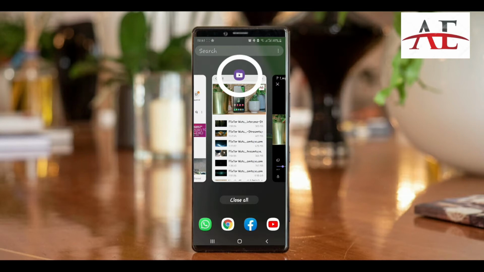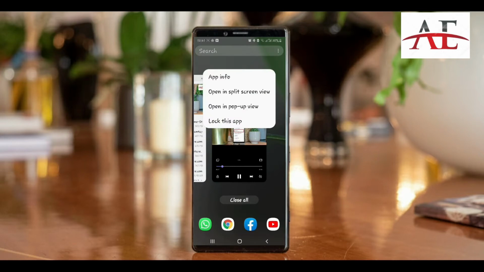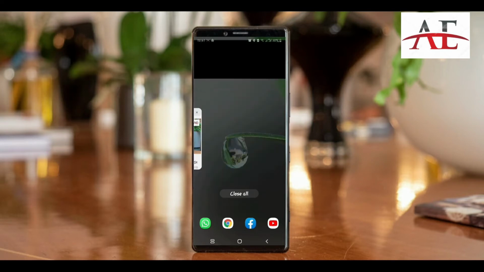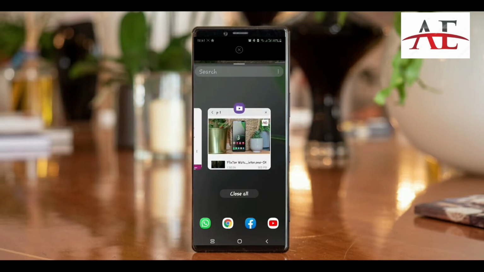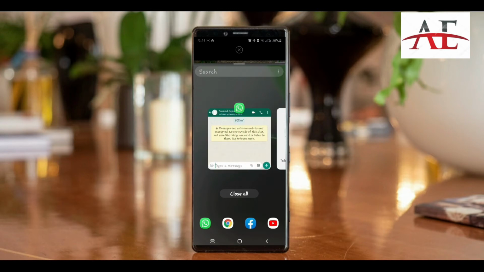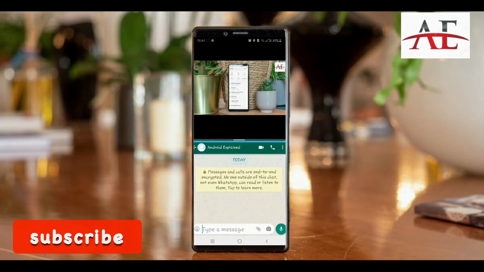A pop-up menu will come consisting of a couple of options. You choose open split screen. You will then be prompted to open another application you want to run along the video player. In this case, we are choosing WhatsApp. You click on WhatsApp. A split screen will pop up showing WhatsApp on one end of the phone and videos on the other end of the phone.